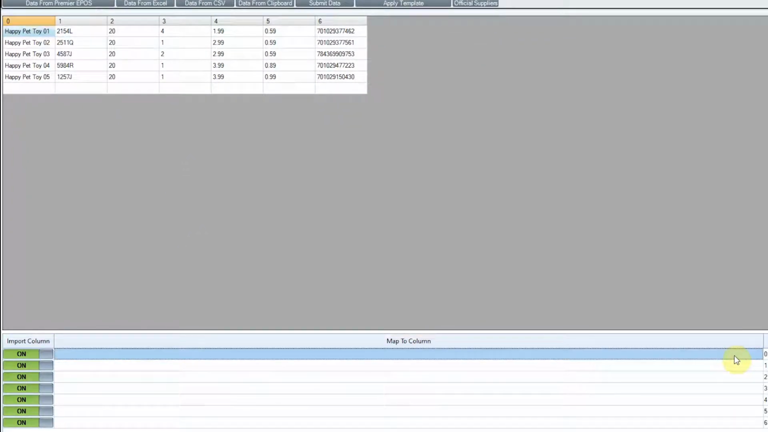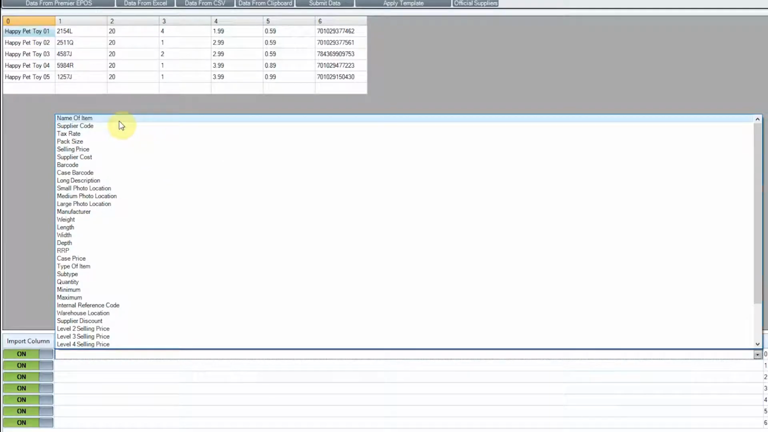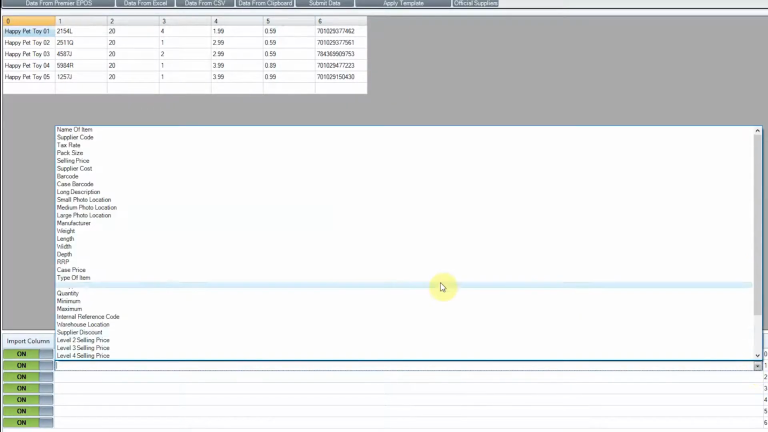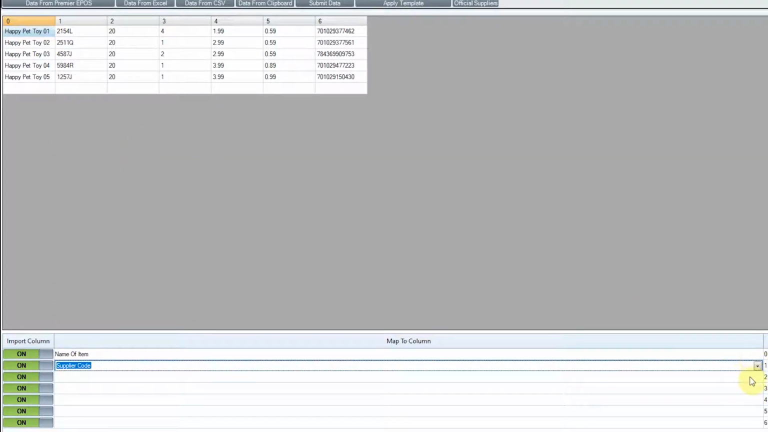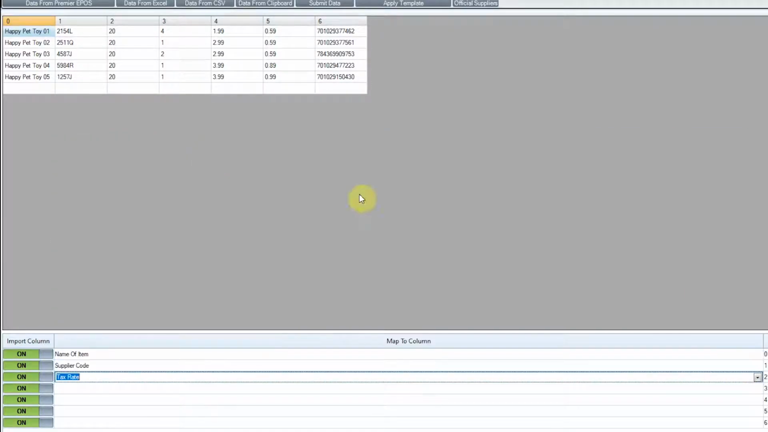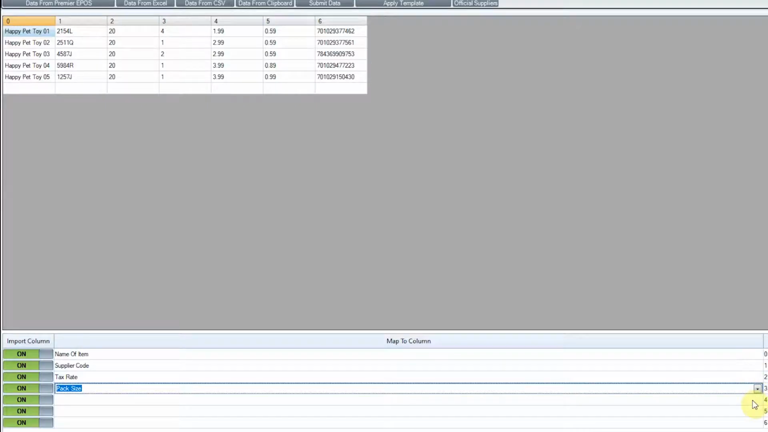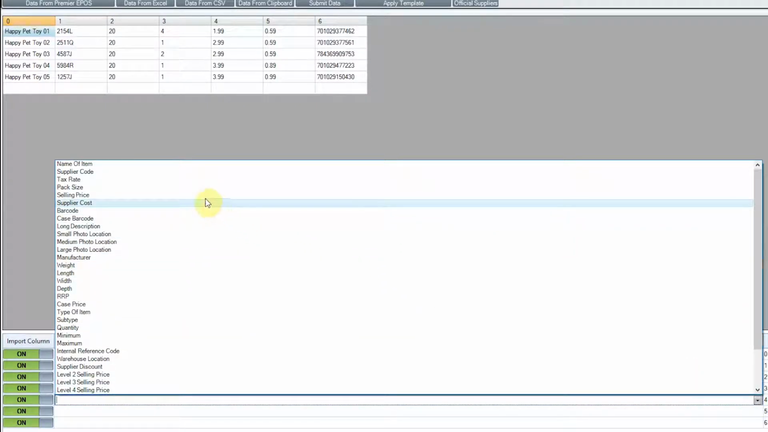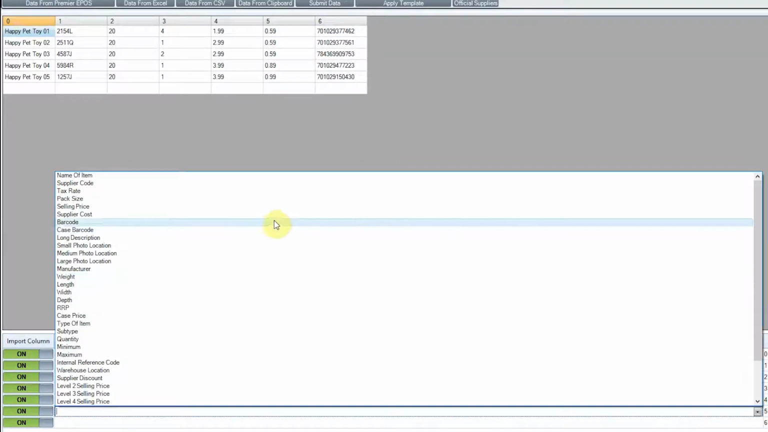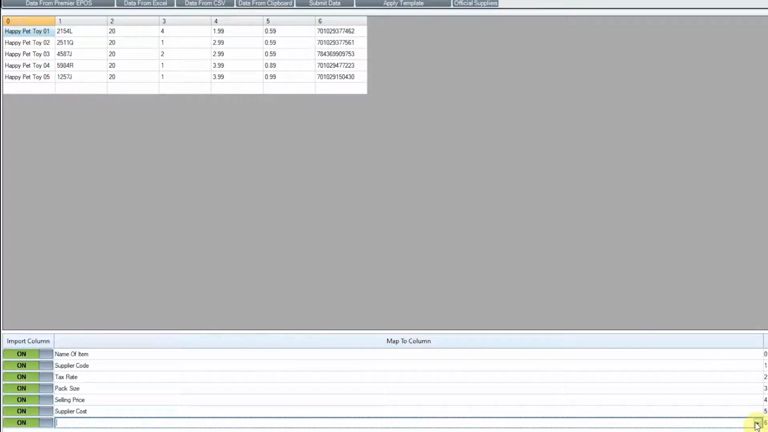So we can use the drop-down box. We know that is the name of the item, we know that one is the supplier code, we know that one is tax rate, pack size, selling price, supplier cost, and barcode. So there you have it.